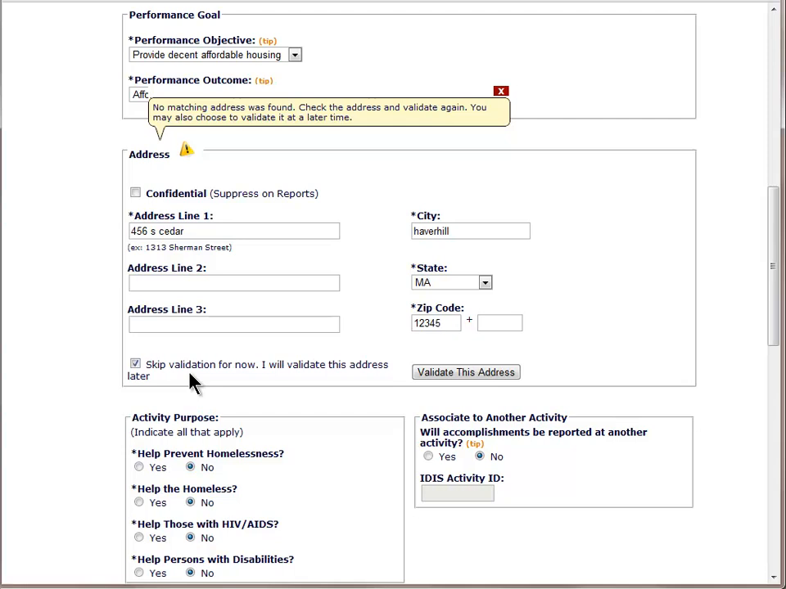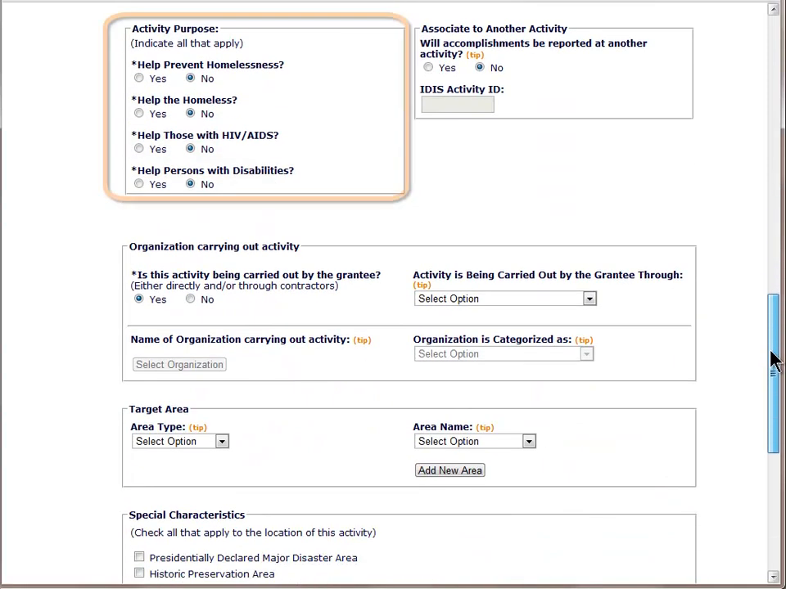The next section is labeled Activity Purpose and contains 4 yes/no questions that describe who will benefit from the activity. Answer yes or no based on the type of activity you are carrying out. In our case study, we will leave everything as no.